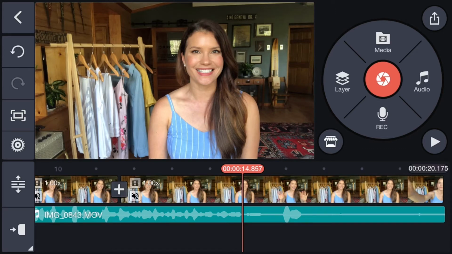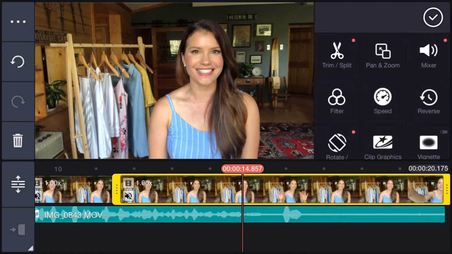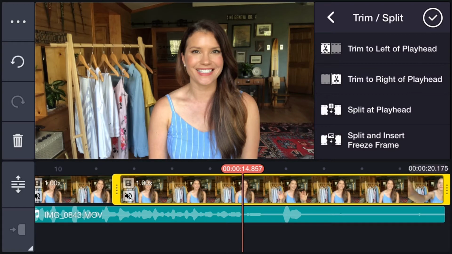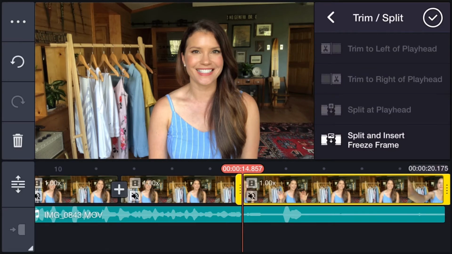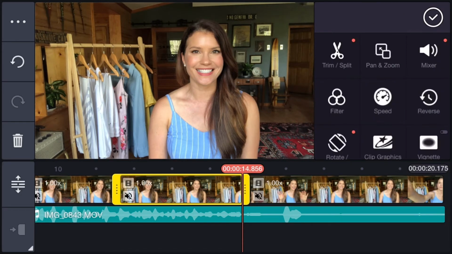then find the position on the video clip where you'd like to make your second cut, and tap that video clip again to highlight it in yellow. And once more, we're going to choose the scissor icon. We're going to choose that third option, which is split at playhead, to make the second cut. And then you're going to want to hit the check mark in the upper right-hand corner to close out the menu.